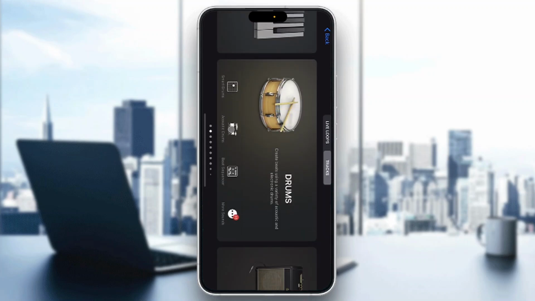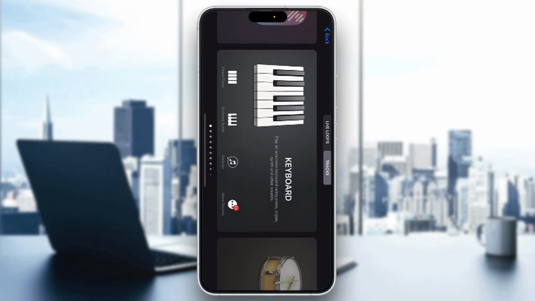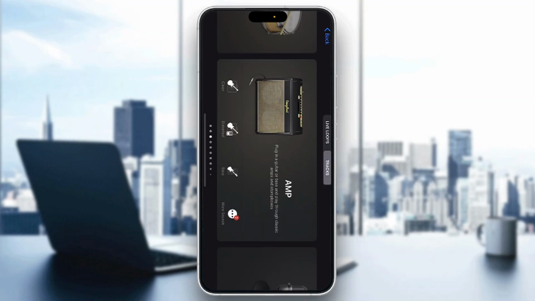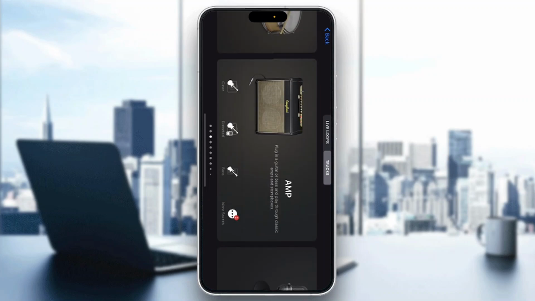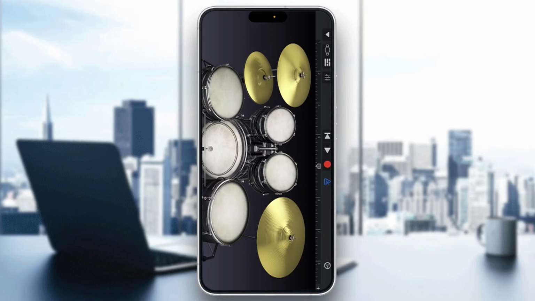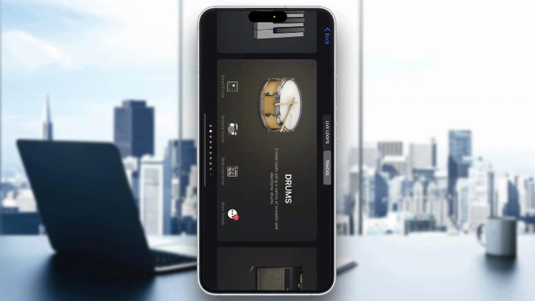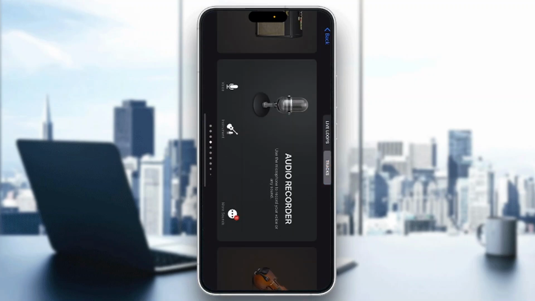So basically guys, as you can see here, we have our drums, we have the keyboard. You can select what kind of instrument you want to play. You can even plug in your guitar, or we can just open up the audio recorder. So if you want, you can use all of the instruments, open it up and start recording them for yourself to get your desired ringtone, or you can just import an audio file that you already have that you want to use as a ringtone.